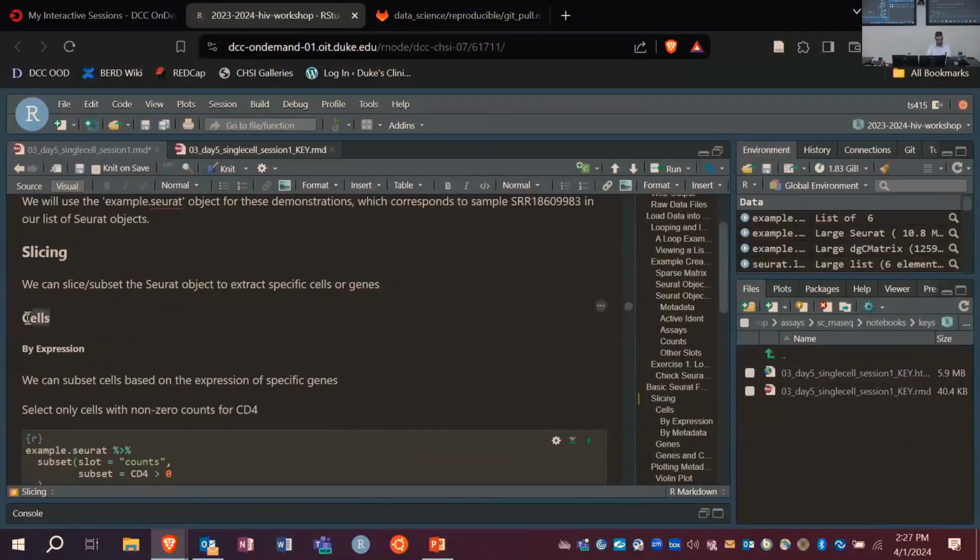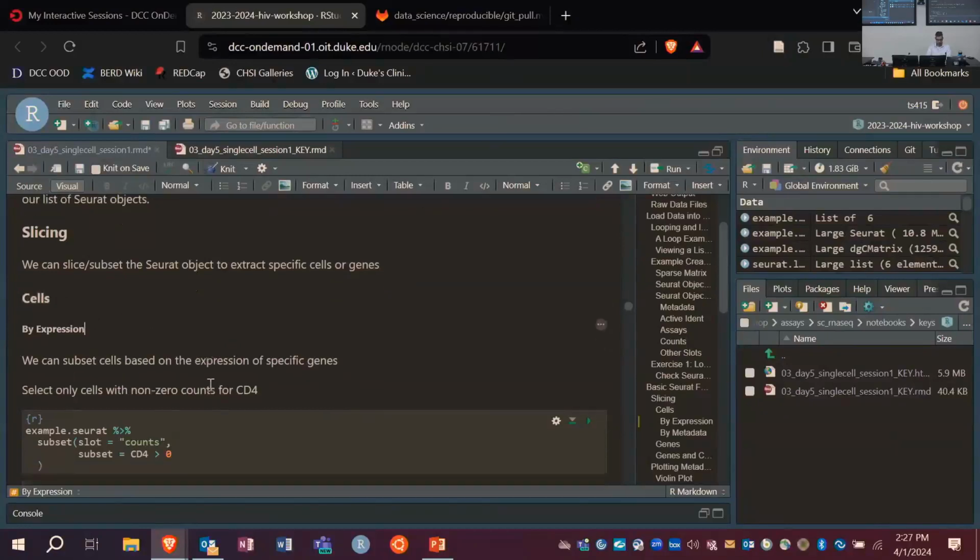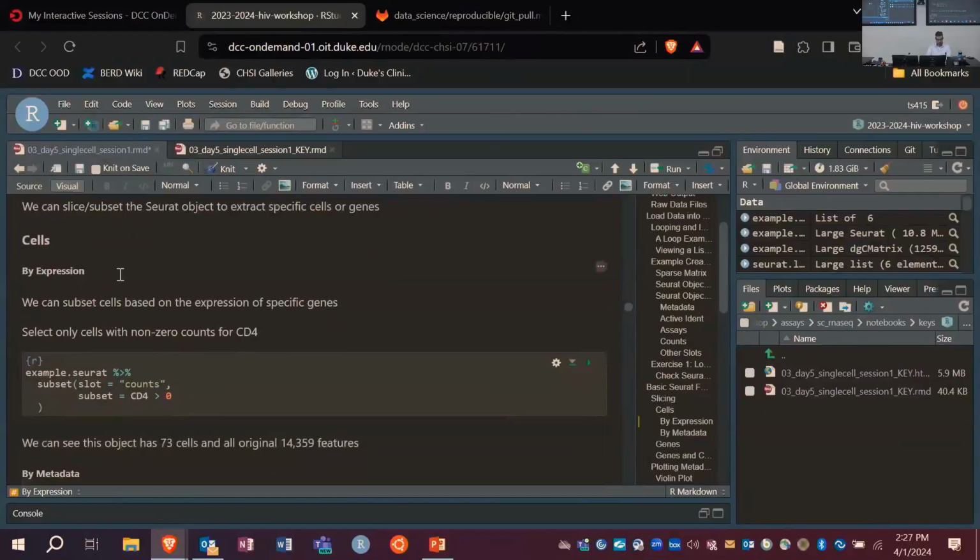So we can slice by cells. First, let's cover slicing by expression. For example, we might want to find a subset of cells based on the expression of specific genes. This example selects only cells with non-zero counts for the CD4 gene. We take our Seurat object, in this case example.Seurat, and pipe it to the subset function, which looks like the base R subset function, but is actually the Seurat version of it.